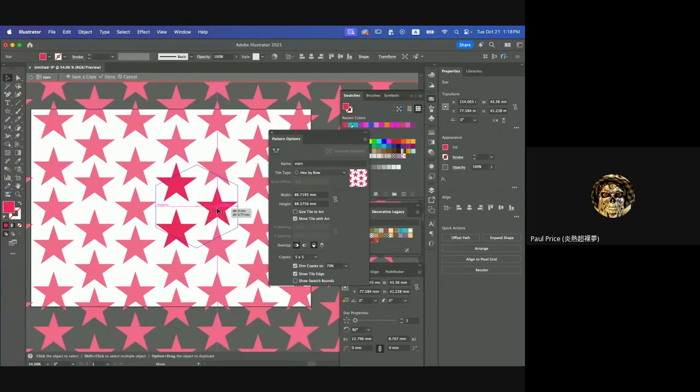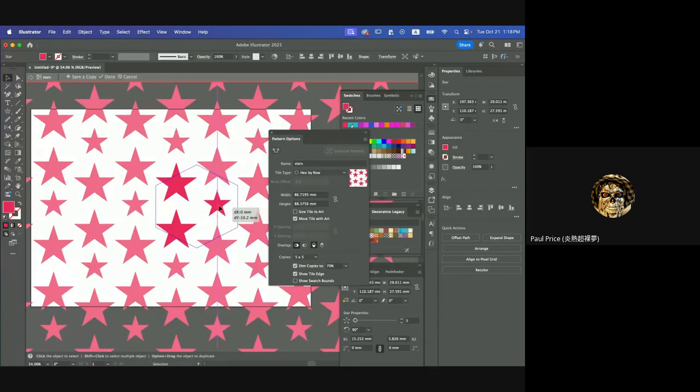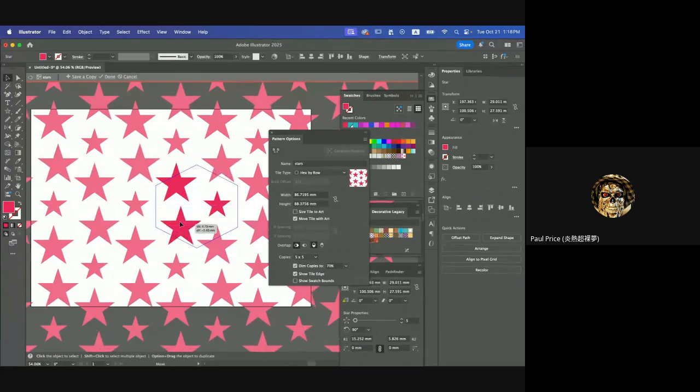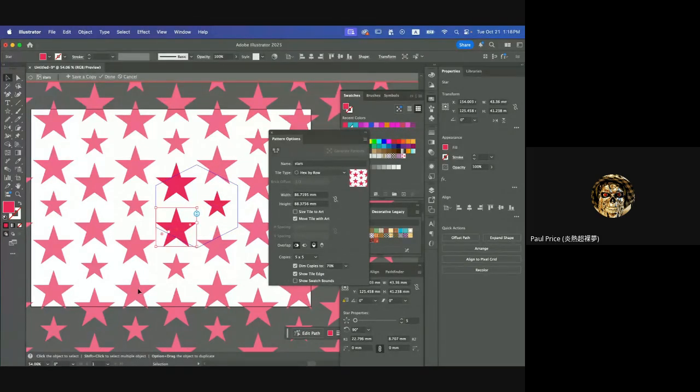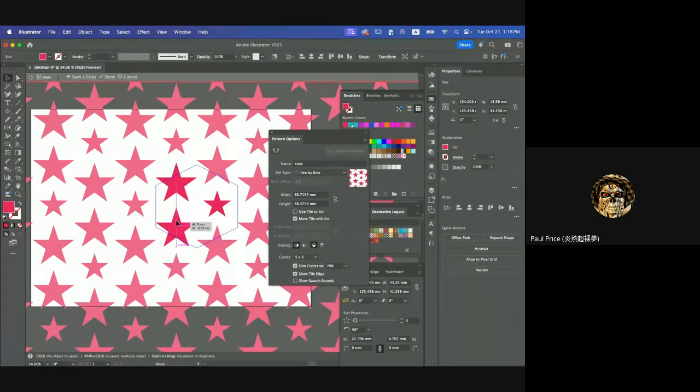You could actually scale it if you want, change the colors, whatever you do. This is a sort of preview of what's going on, so that everything connects as a whole piece. So it's kind of fun to edit patterns.